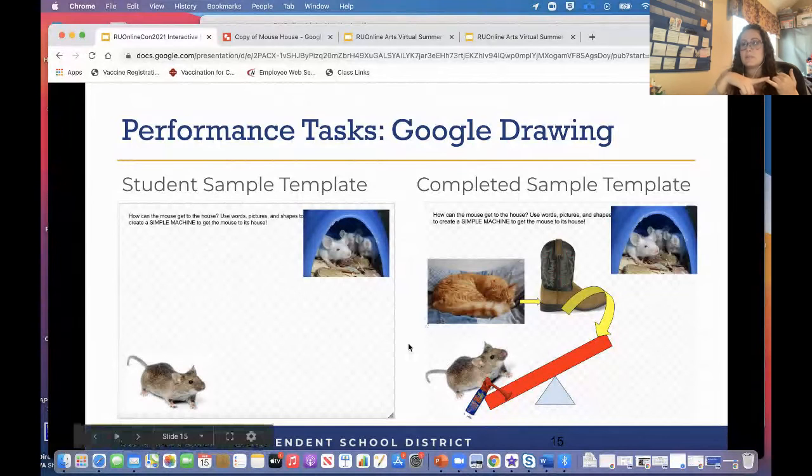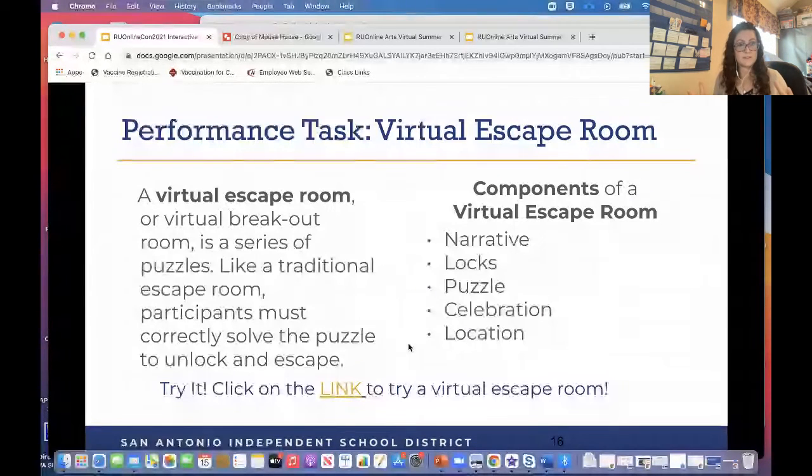You can put in performance tasks like Google Drawing. You can also create virtual escape rooms. A virtual escape room is a series of puzzles. Any escape room, whether virtual or physical, because we used to do this all the time when we were face-to-face and the kids could touch things and share things, did a very great one where the kids had to figure out the locks because all of the good art supplies were locked in a toolbox.